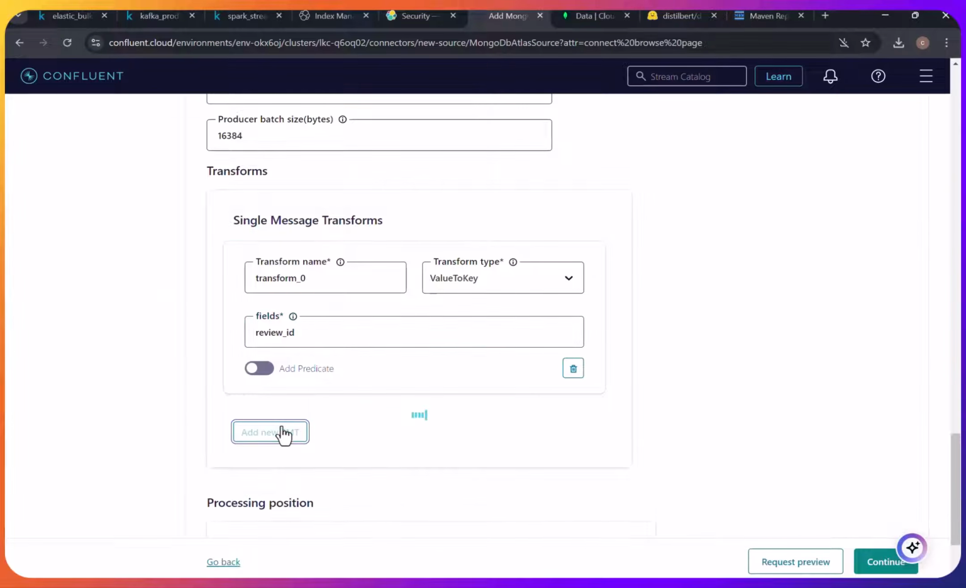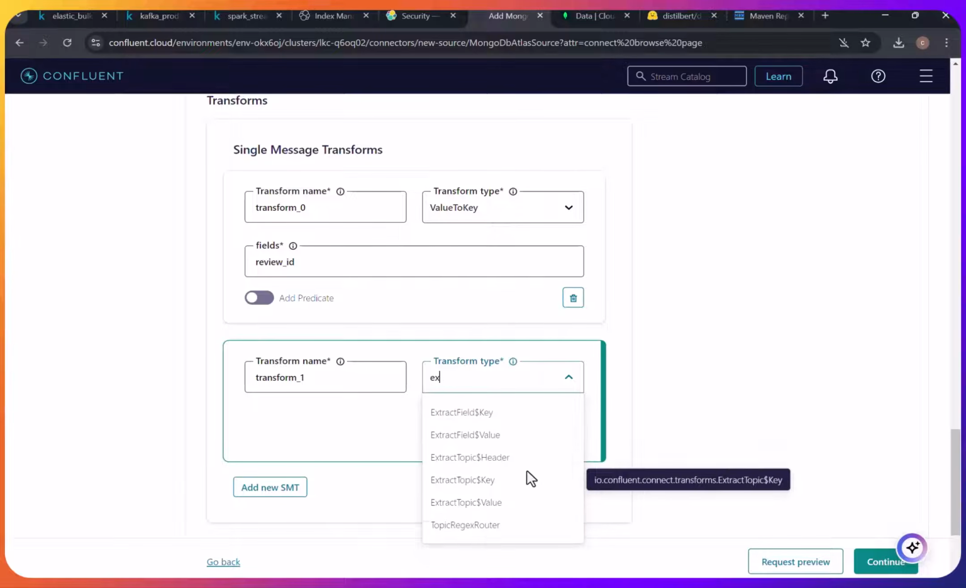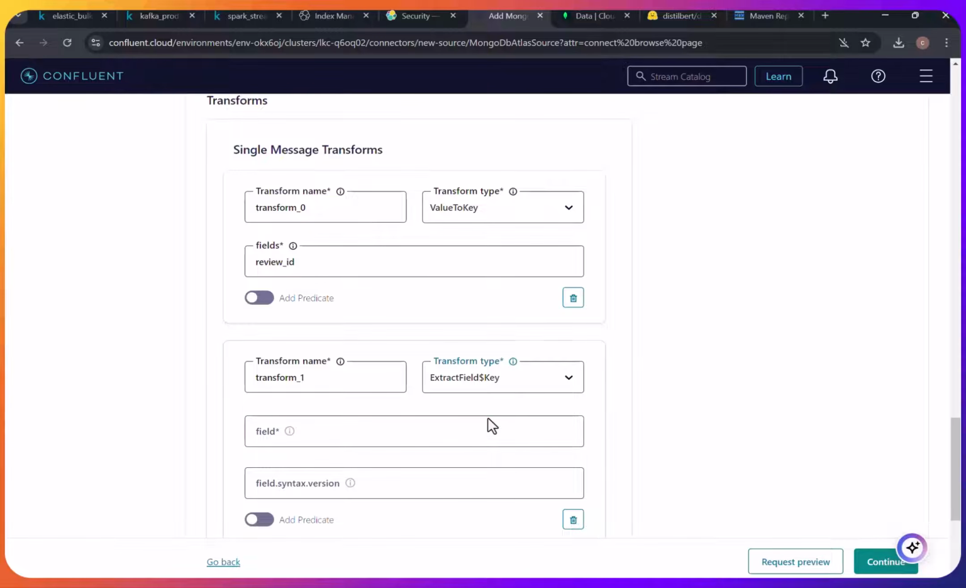We select the extract field $key transformation type. This ensures that the key field contains only the review ID, making it the key for each record in Kafka.